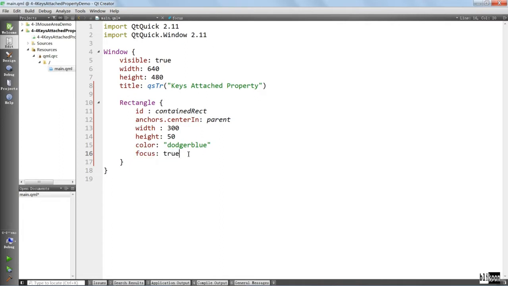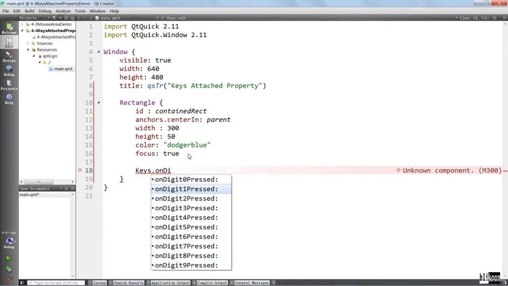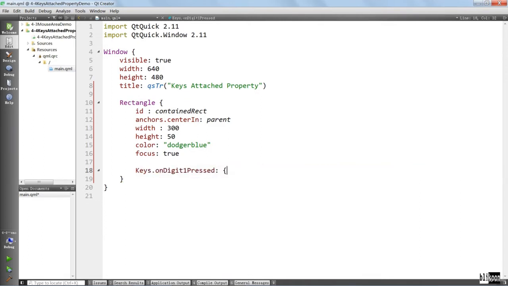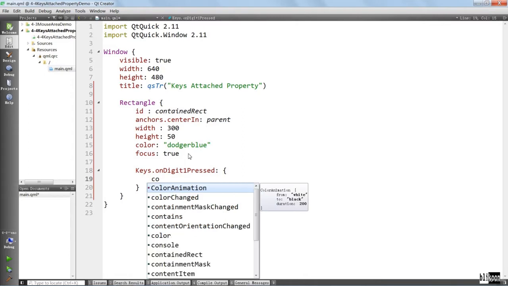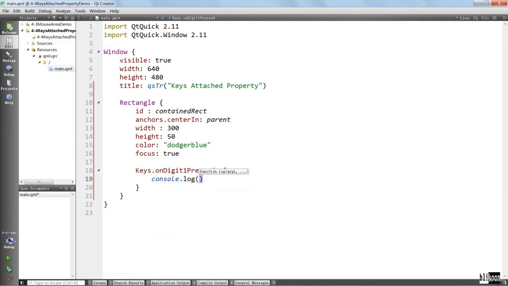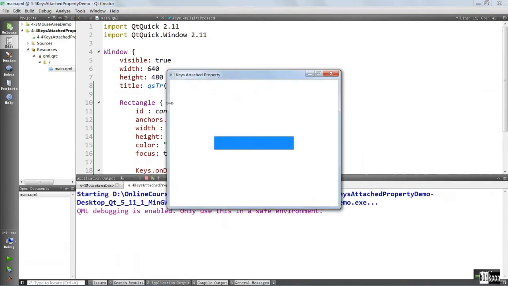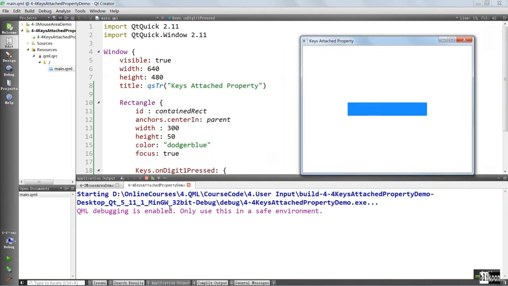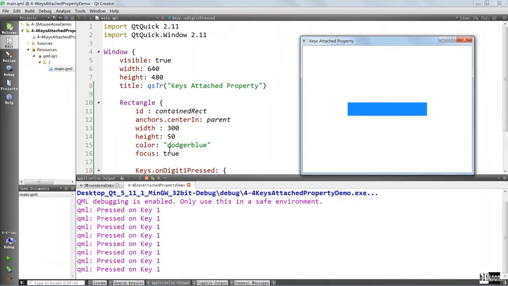What we want to do is type keys on digit 1 pressed, for example, and console log pressed on key 1. Let's run this application and see what it does. You probably guessed it. We are going to press the 1 button on our keyboard, and we are going to have a message in the application output pane here if it works as we expect. So I click on 1 and you see that it says pressed on 1.